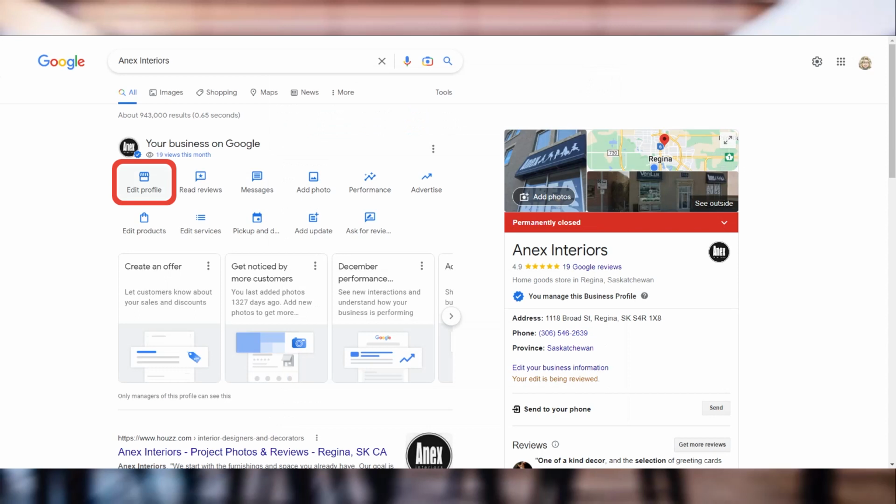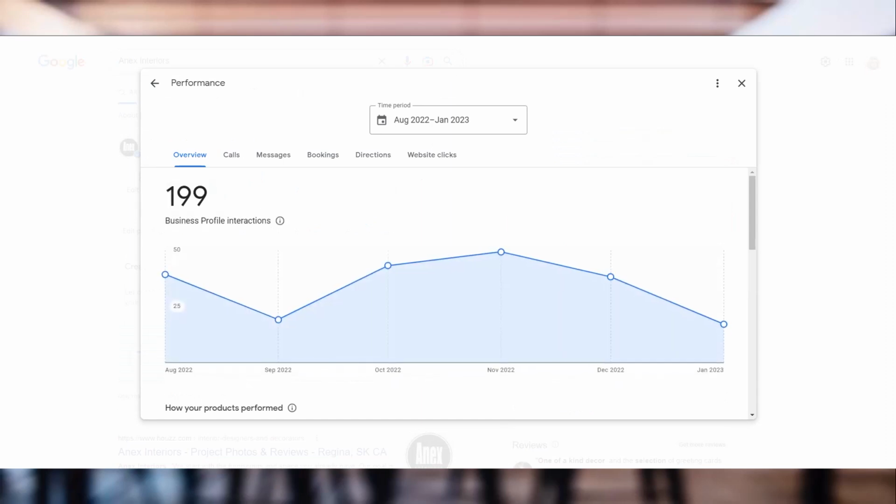So this icon that we were working from, Edit Profile, is probably the most important icon to get to know when it comes to managing your Google listing as it is today. The next most important one that I'm going to talk about is performance. When you click performance, you're going to be able to see how many interactions you had on your listing: calls, messages, bookings, directions to your location, website clicks.